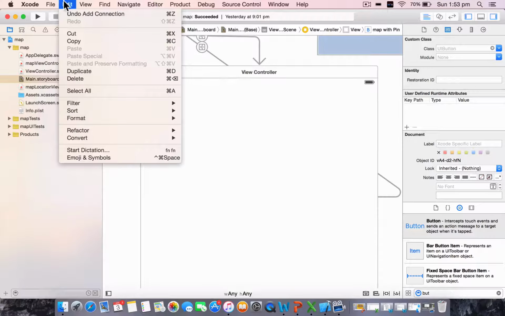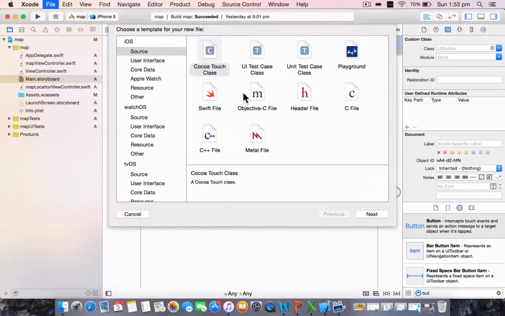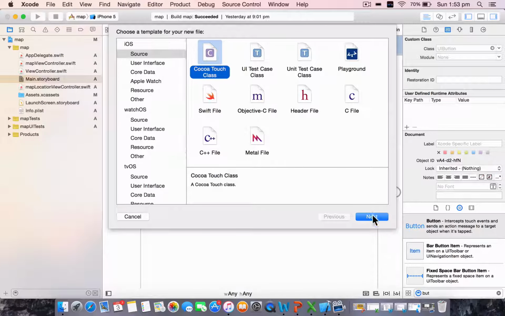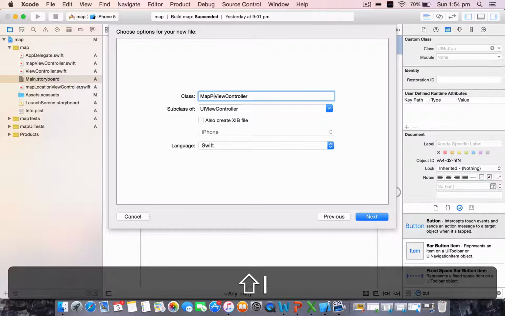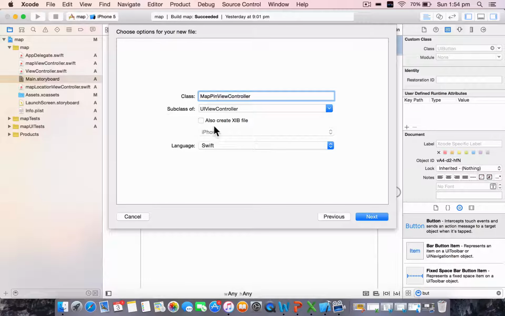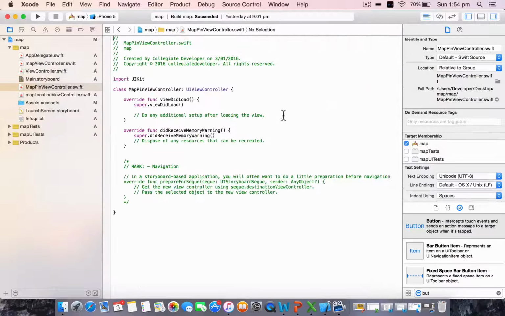And remember, because we want to add some coding in here, we have to add a new viewcontroller.swift file. So we go up to File, New File, Cocoa Touch Class. This one we're going to call Map Pin View Controller. Remember, we need iPhone and Swift selected. Next, we'll just save it in the file. And now we've got the map pin view controller.